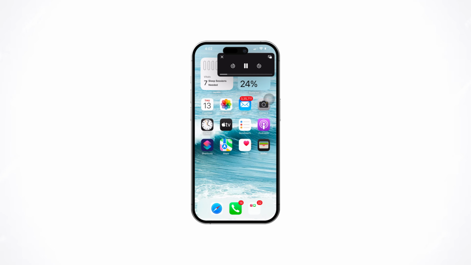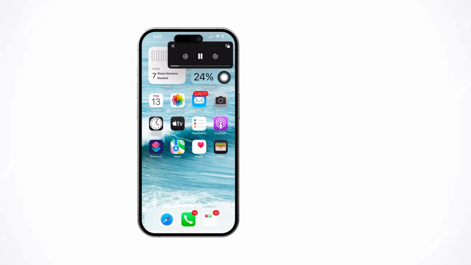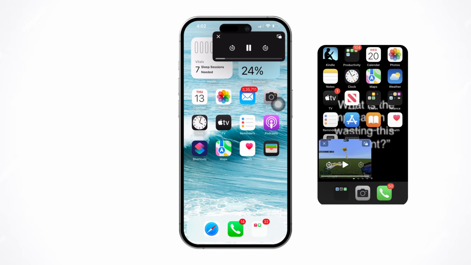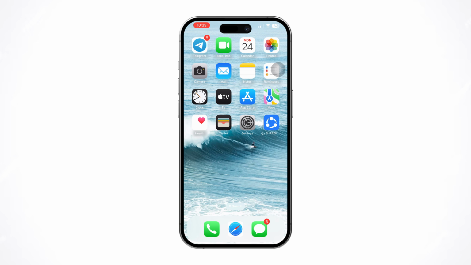Is the picture-in-picture PIP feature not working on your iPhone? This could be caused by software bugs, wrong settings, or app compatibility problems. Don't worry, this guide will help you fix it and get PIP working properly again. Let's get started.